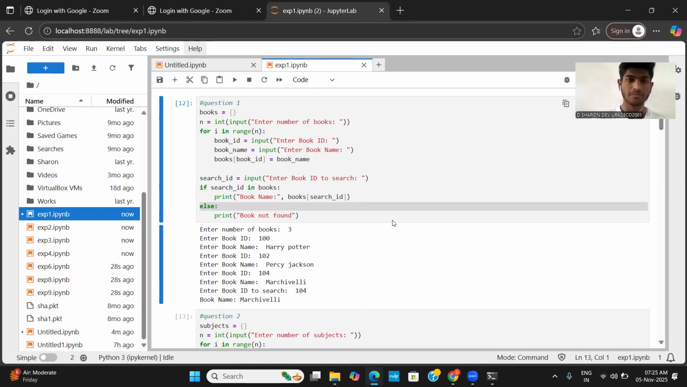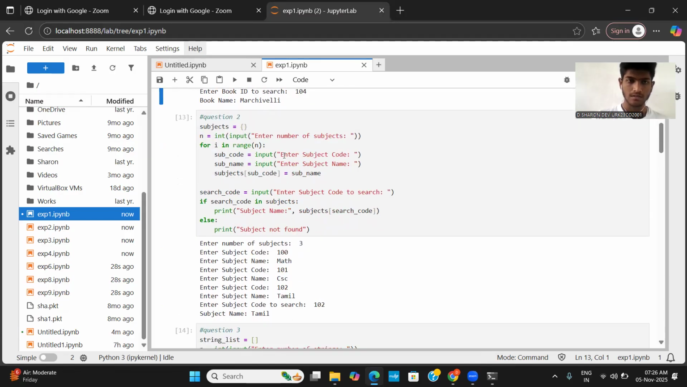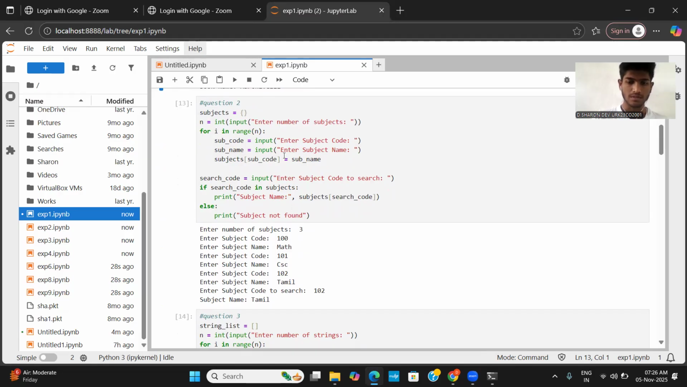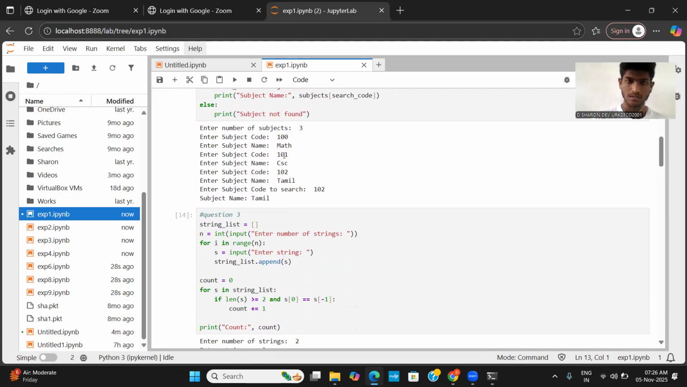Here there is a dictionary called books, which can store book IDs and names entered by the users, and we can search the book by ID or name. Following that, we have the dictionary subject, the same as books. We have codes and names in the dictionary, which can be entered by the user, and it shows the matching subject codes.